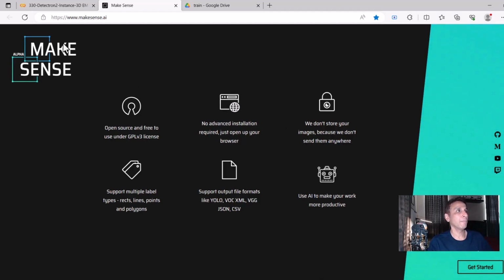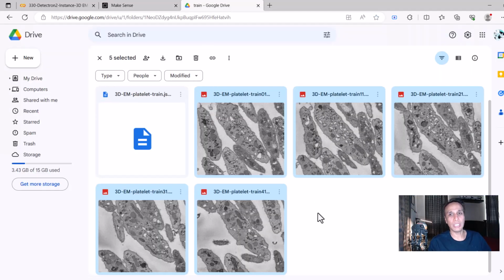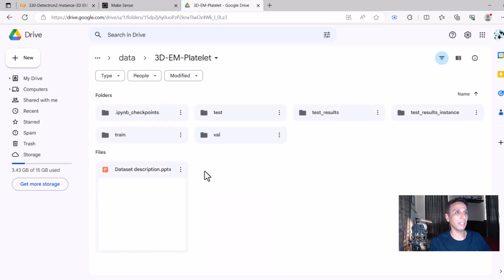This is makesense.ai. I'll leave all the links down as part of the description. And first of all, how do I have my data? So when I downloaded the data, let me go back one step. And here is how I organized it. I have the train directory, test directory, validation directory, and I also created an additional directory called test results, because once I segment these test images, I want them to be stored under test results.